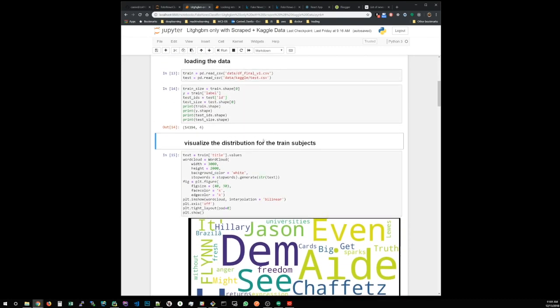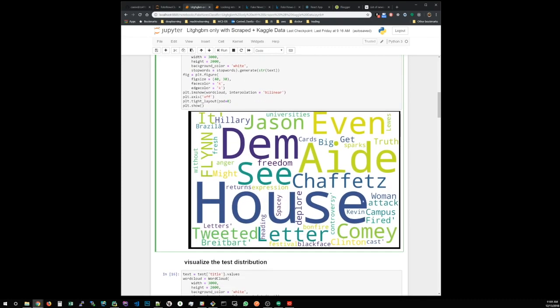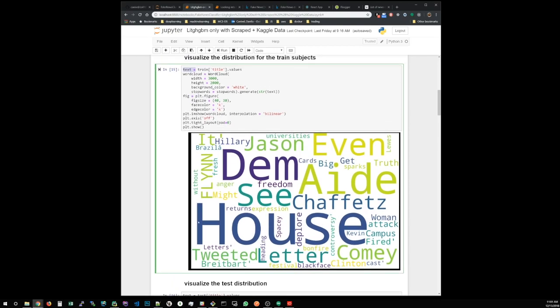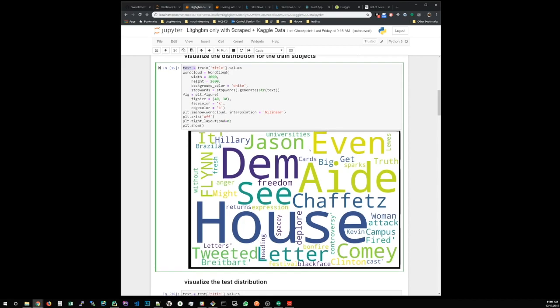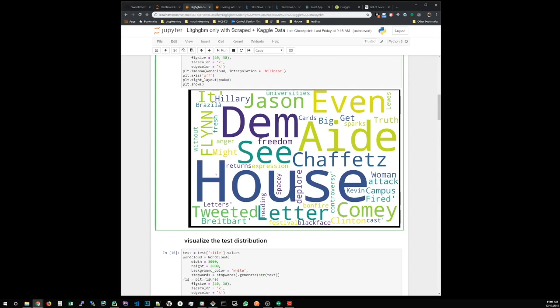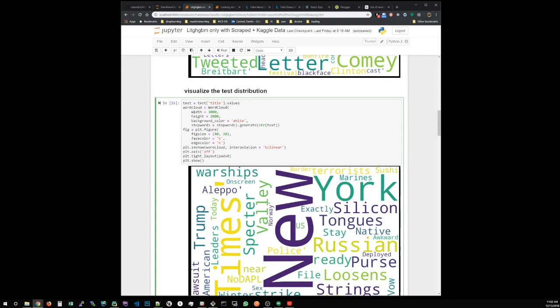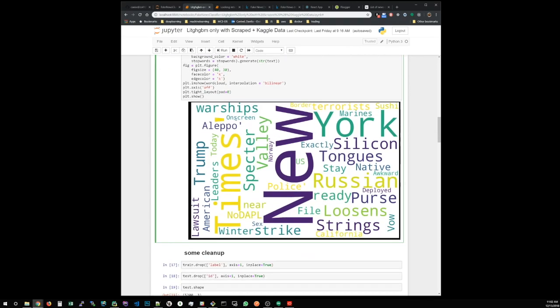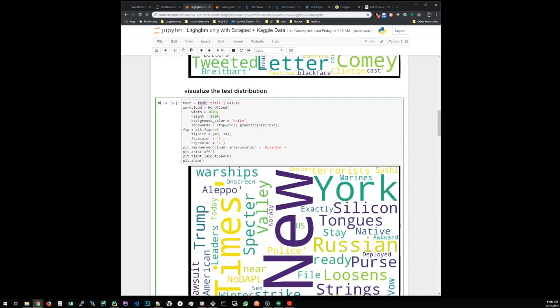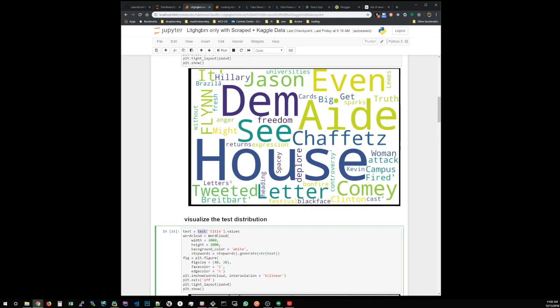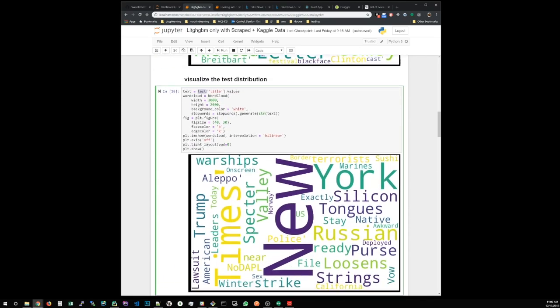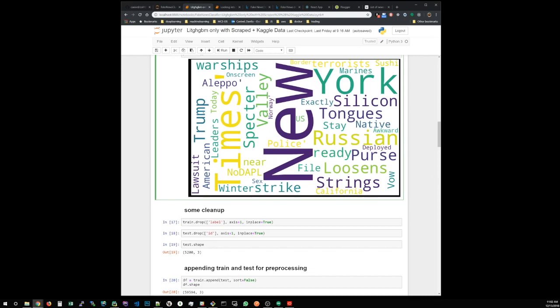After that, I visualize a little bit of the train titles to see what kind of text we have there. You can see we have some texts from a very political environment, and some universities. Here I have some from the test dataset, and it looks pretty different. Here we have Trump, here we don't have Trump, but probably have Hillary. Yes, we have Hillary here. Comey, see, they look pretty related. Trump, Russian.